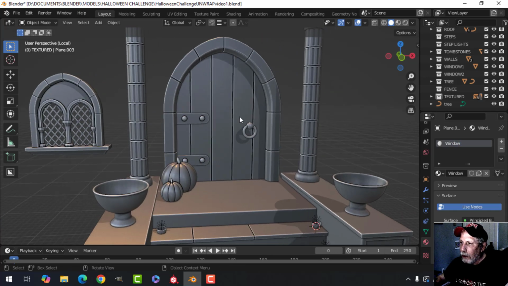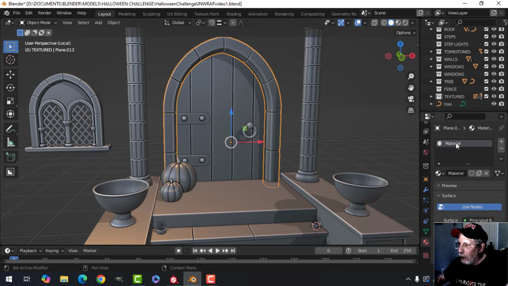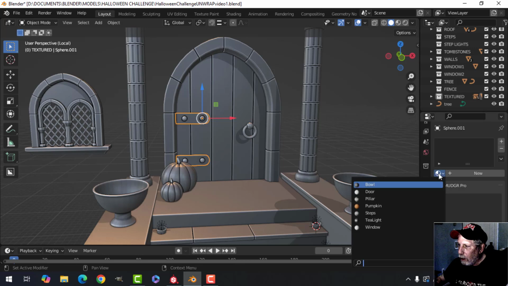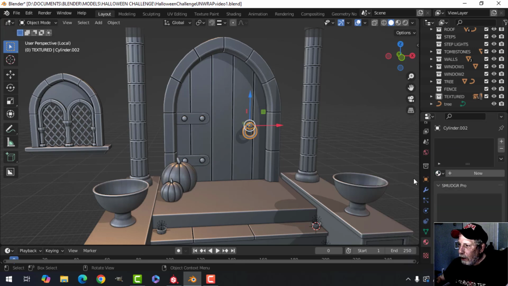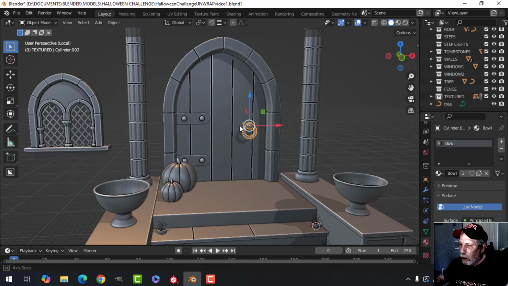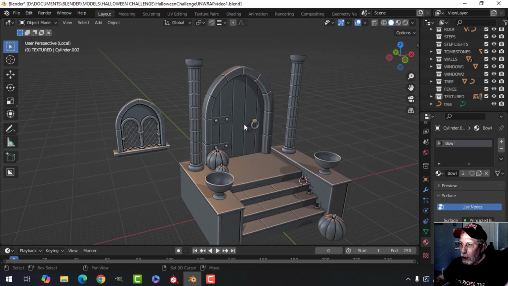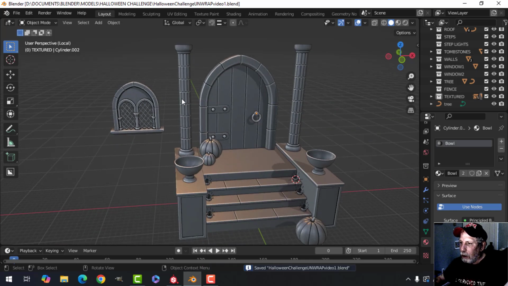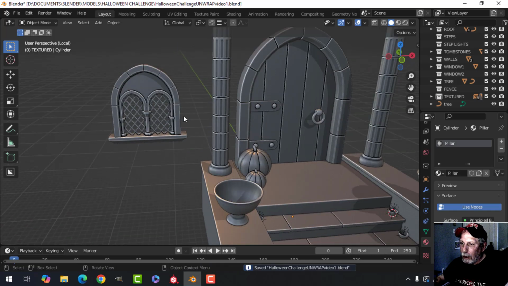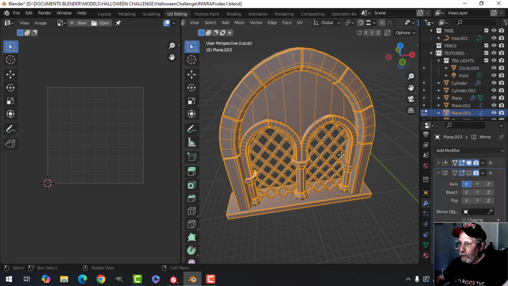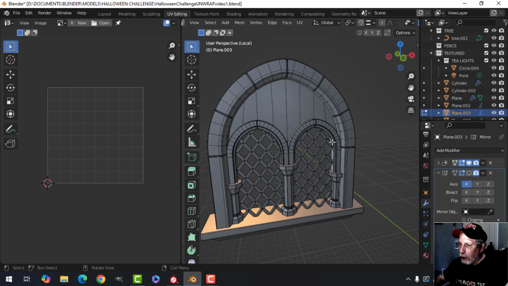And then we're going to come over here and I'm going to select this and call this door. And that's going to include that. That's going to be part of door. This stuff is part of door. And the handle is part of door. And so that should be all of the stuff has got materials. That's pillar, etc. All right, so let's just go on over to the UV editing window and we have this.